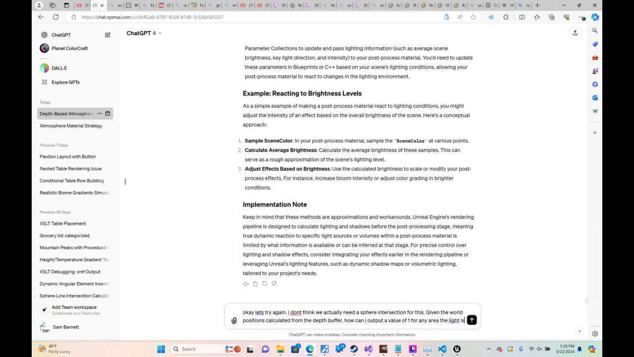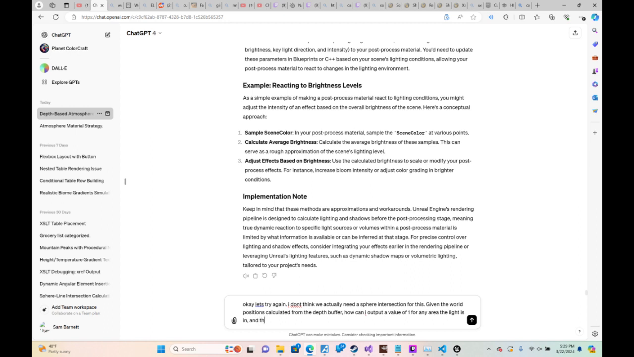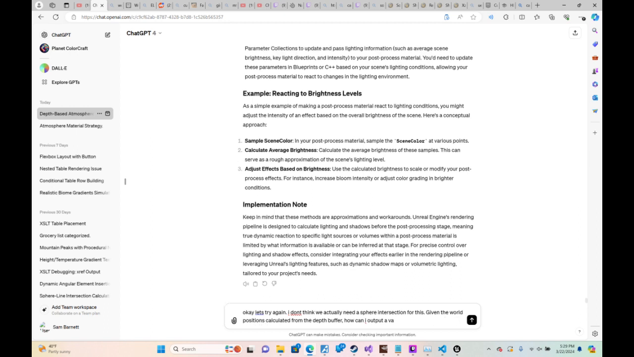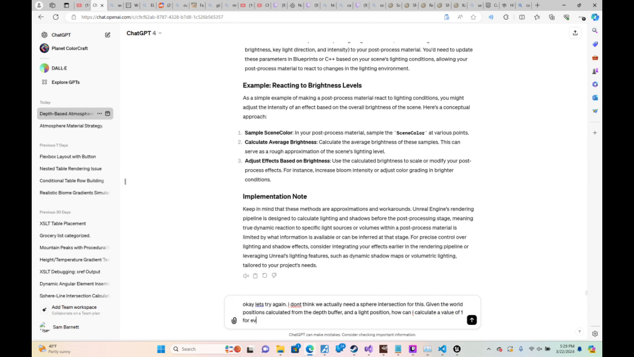The light is in, and then the light position. How can I calculate a value of 1 for everywhere the ray of light impact with it being 0.